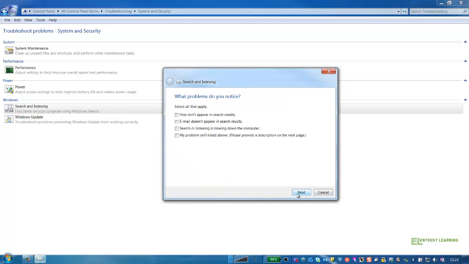So what problems do you notice? For example, files do not appear in search results, or email doesn't appear in search. If this feature is turned off for some reason, then it will complain. But performance wise, if you disable the indexing and you're not too concerned about searching from the search boxes or searching emails within an email system, then it doesn't really matter. But if you want to make changes, you can go ahead and pick that here.